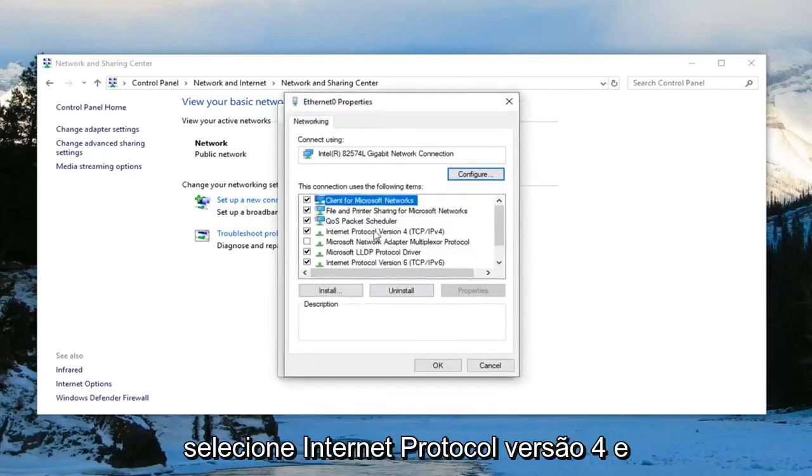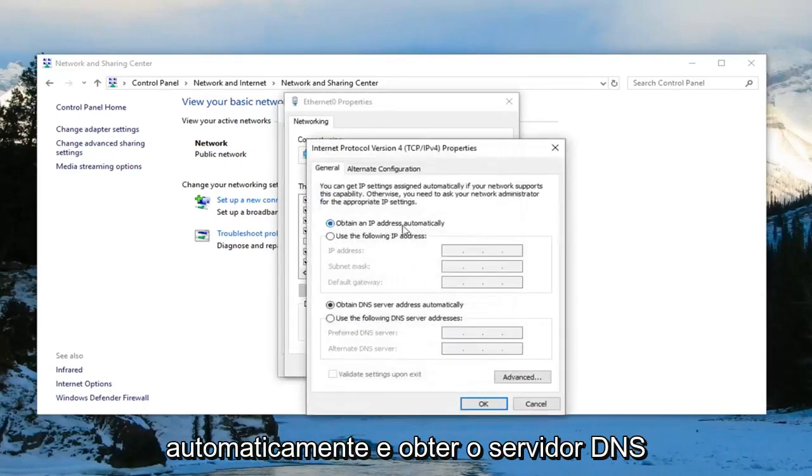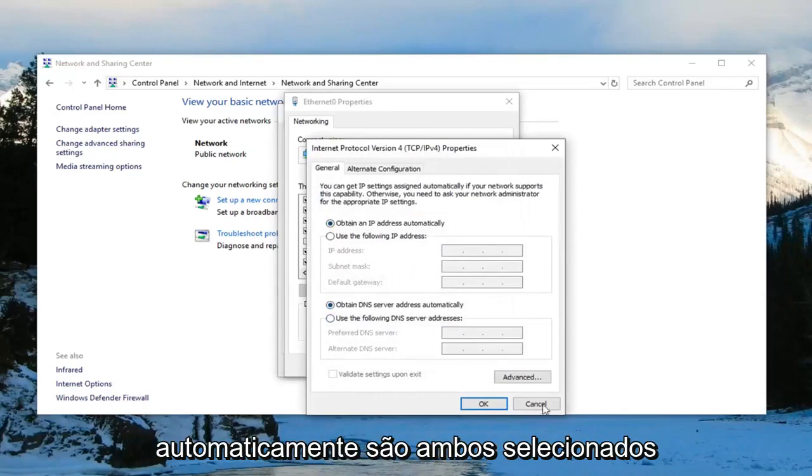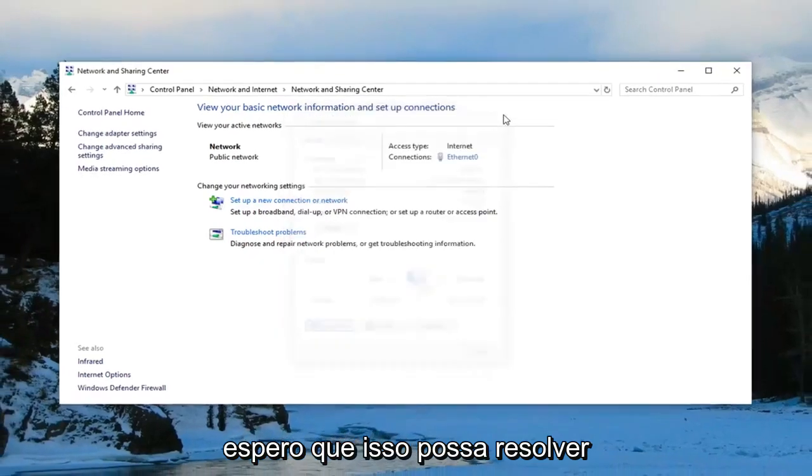Select Internet Protocol version 4, and then left click on Properties. You want to make sure obtain an IP address automatically and obtain DNS server address automatically are both selected. Left click on OK. Restart your computer, and hopefully that should be able to resolve your problem.